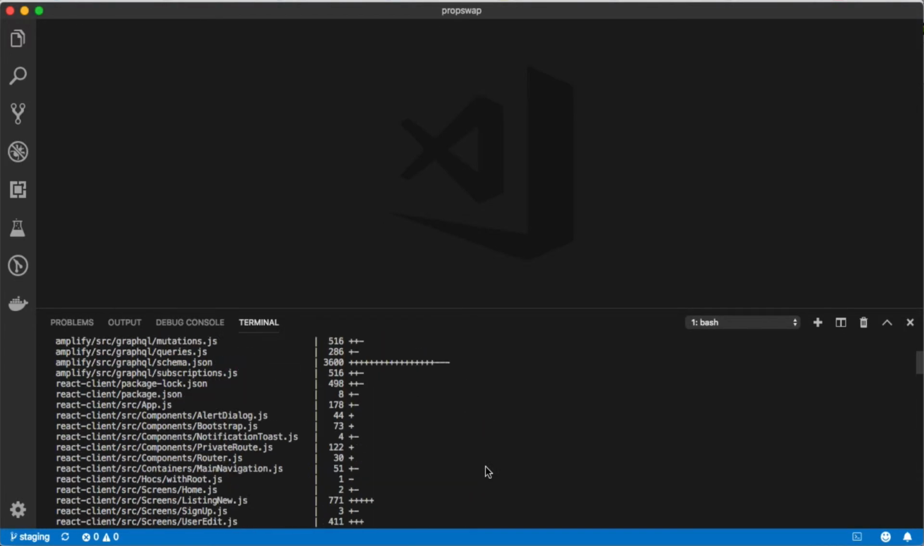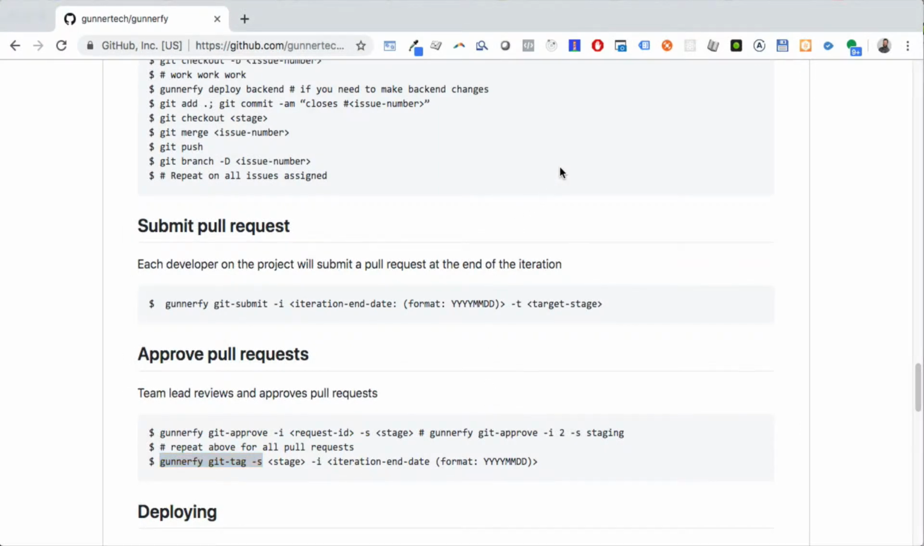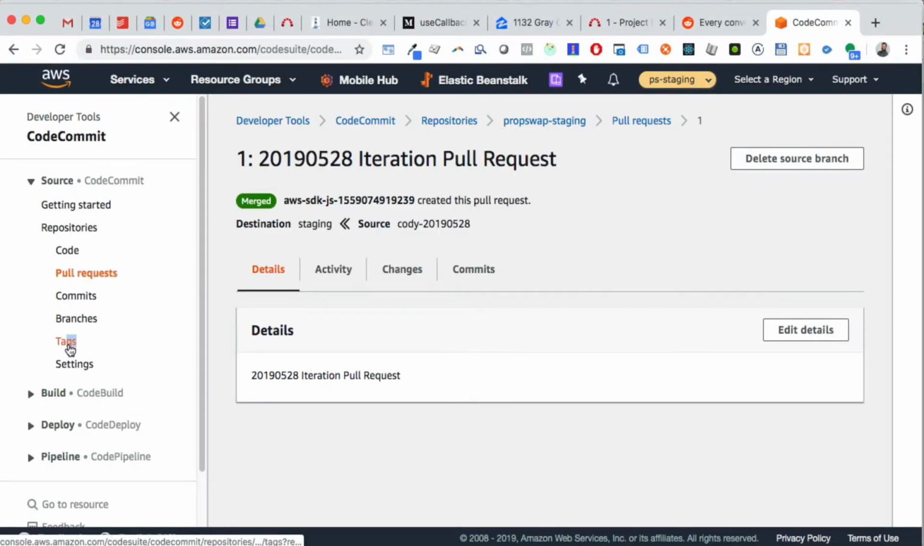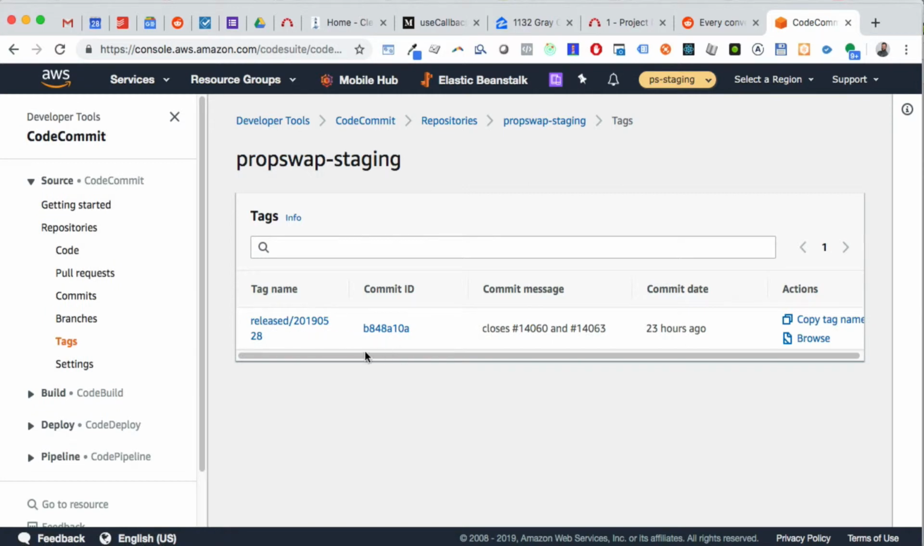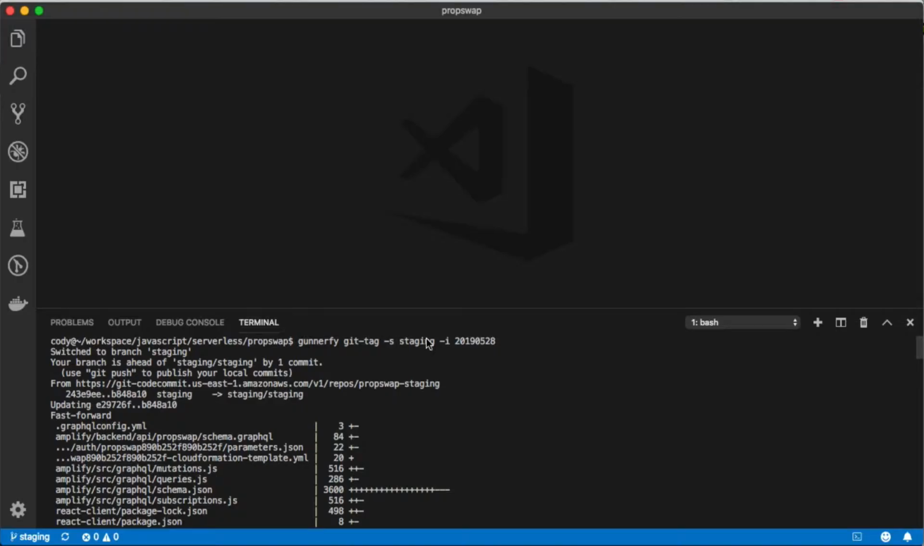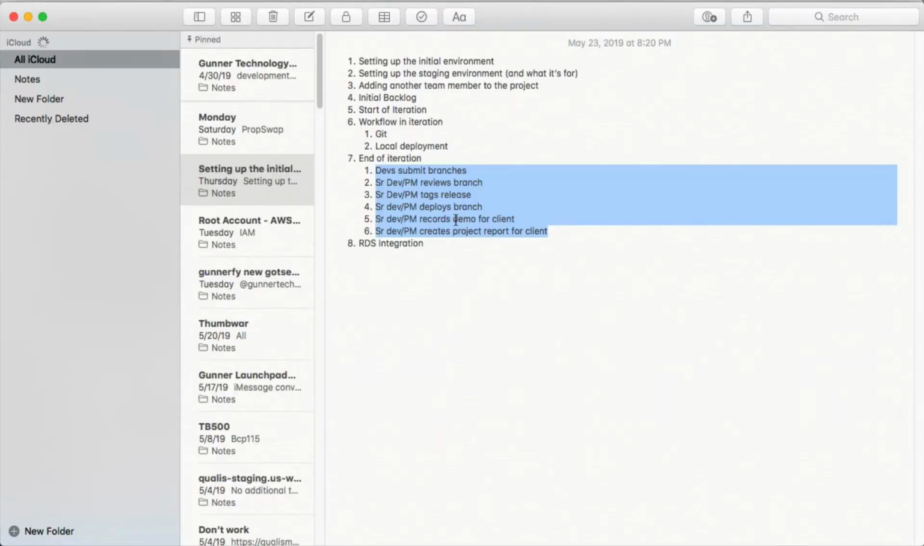Okay, so now that should have created this tag on staging, and we can go again back into our staging console here and see that, yep, we have that tag name released, and this is the release for that iteration, the May 28th, 2019 iteration. And so that's all in there and good to go, and that's what's been deployed. And notice that the commit message corresponds again to the ticket numbers in our tracking system. So that's how we do it.